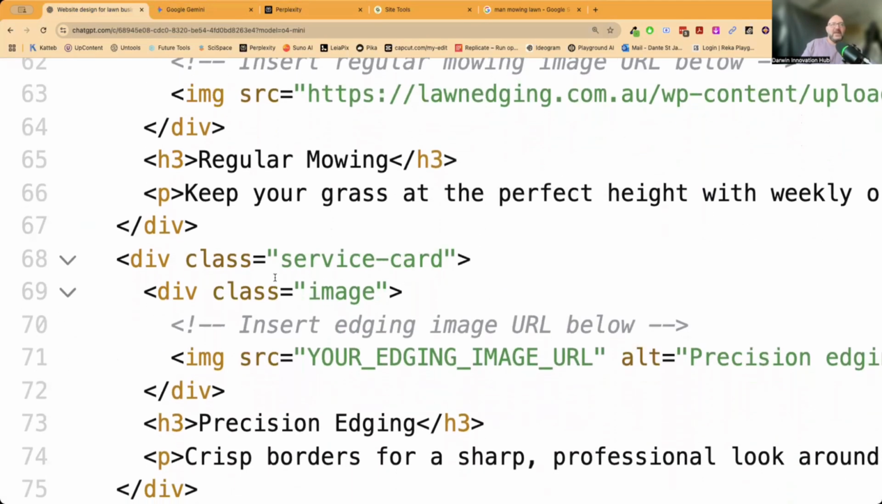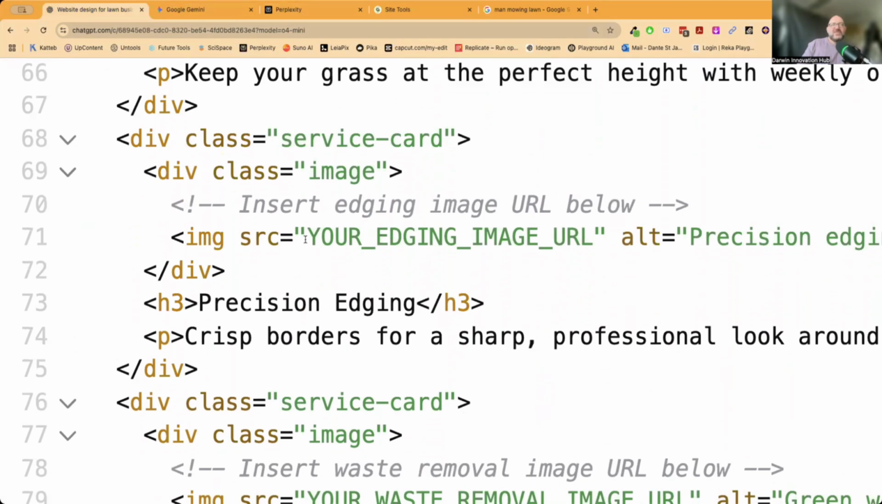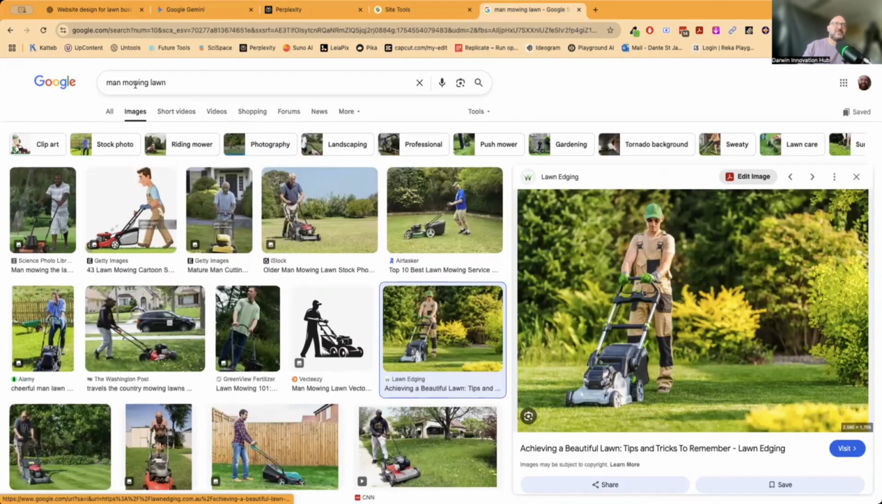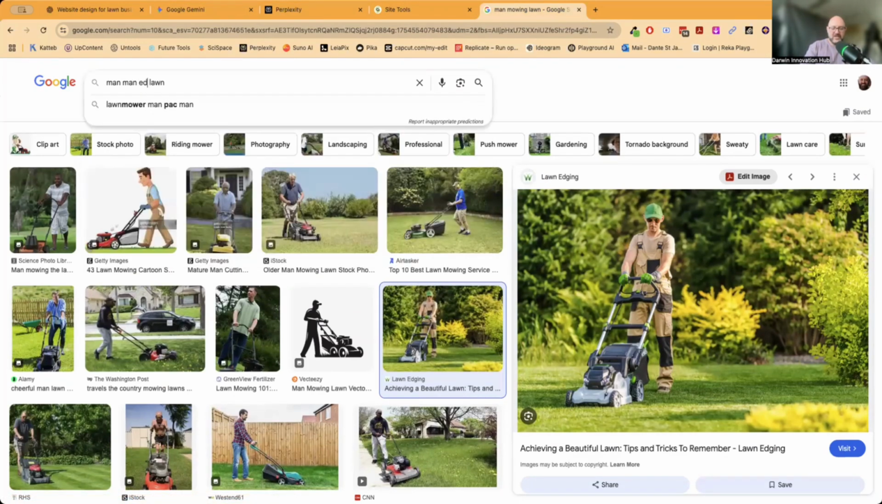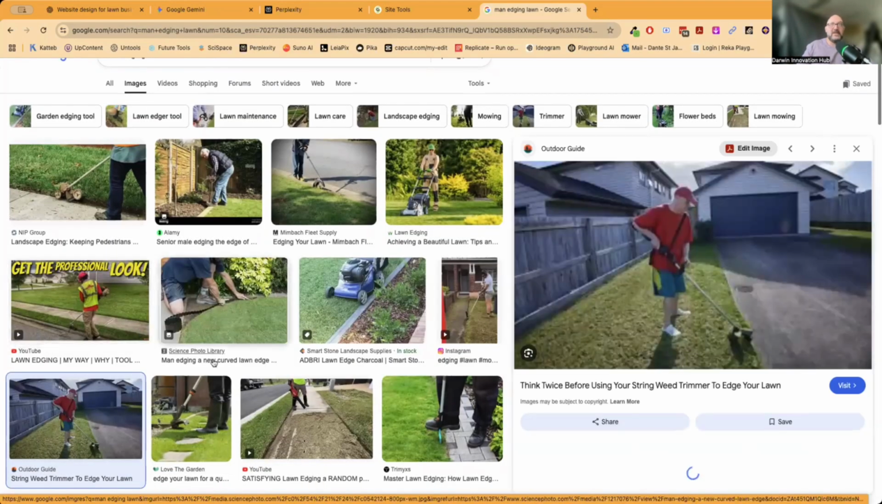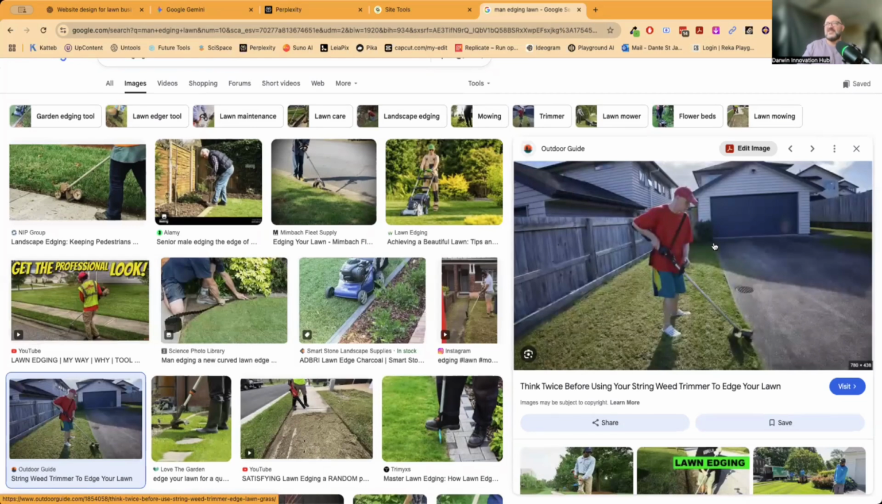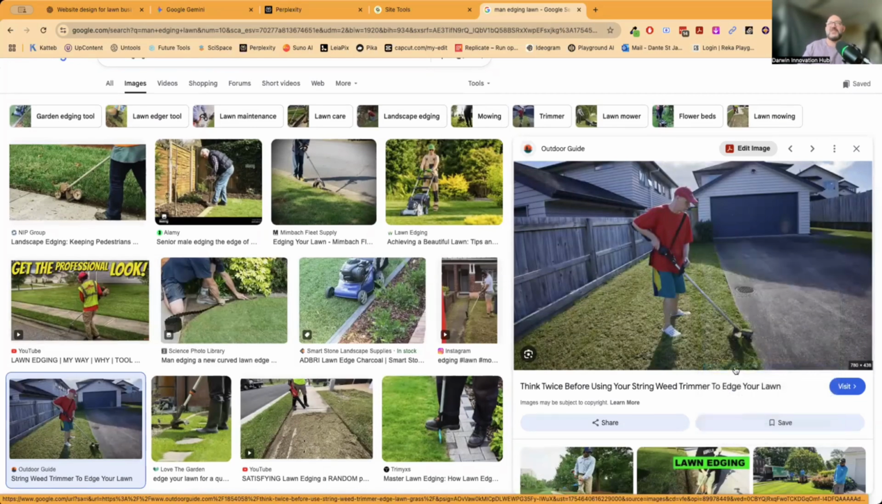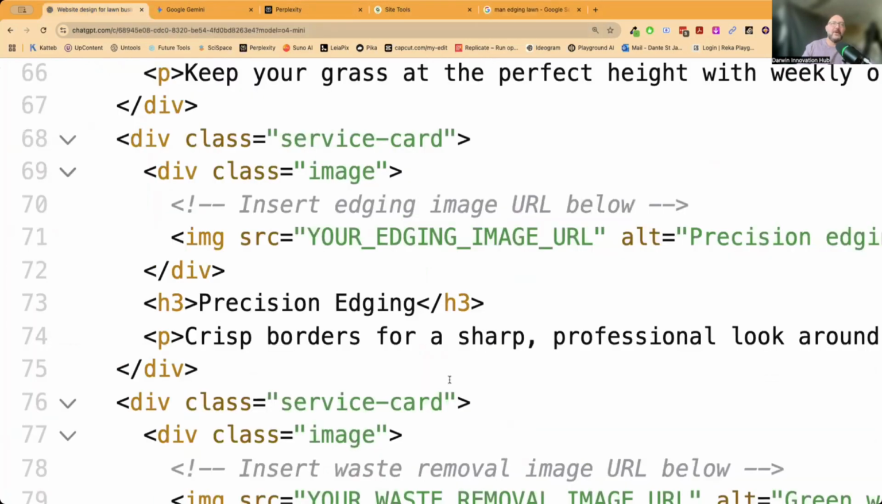There's a regular mowing here. We've got your edging image. So we're going to find an edging image. Now we could ask it, if we like to, man edging lawn. We could actually ask it to be so much more helpful than what it's being right now, because right now we're probably going, well, this is probably a little bit weirdly inside coding language kind of stuff. Copy the image address again. I'm going to go back in there, put it in.